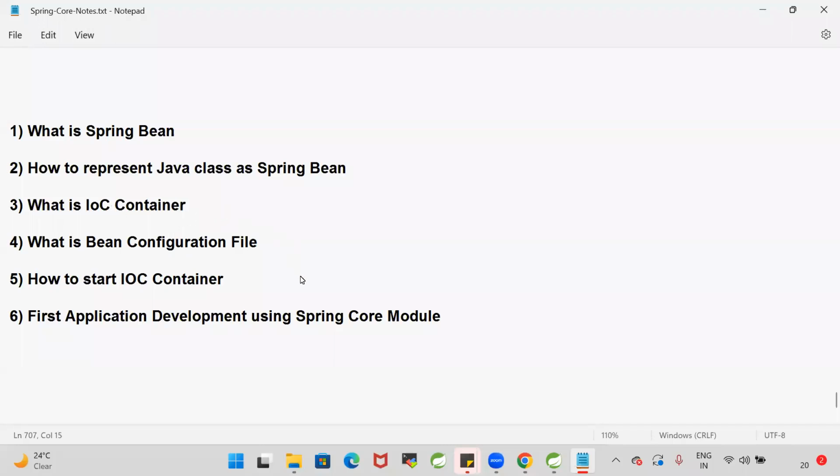We understood what is dependency injection. The process of injecting one class object into another class object is called dependency injection. We can do it by using setter, by using constructor, and by using field injection also. Dependency injection can be done in three ways. One is setter injection, another one is constructor injection, third one is field injection.